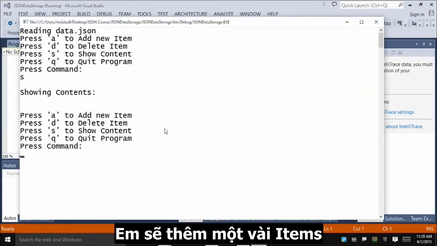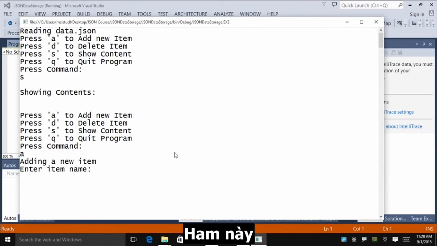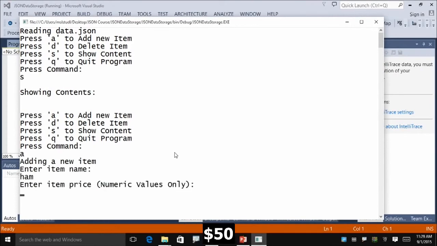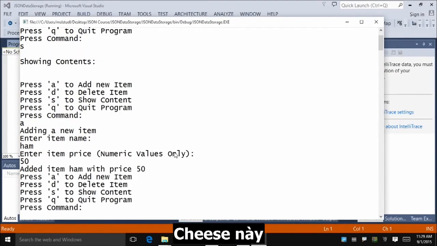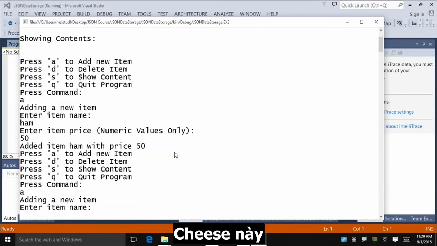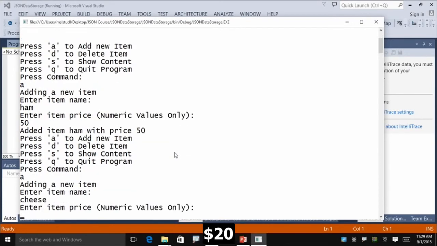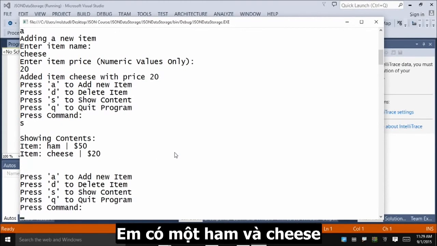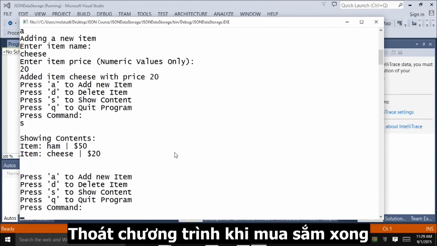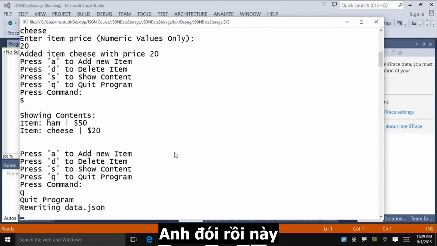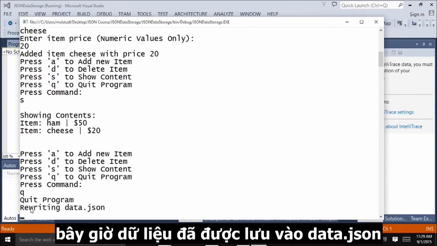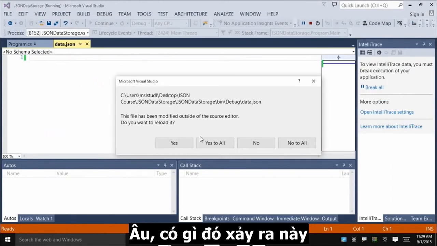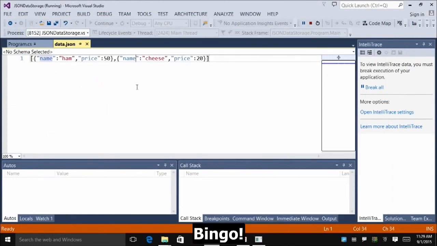That is correct. So we can add some things to the item. So let's add some ham, $50. Add some cheese, $20, and let's show the contents. So now we have some ham and some cheese. And so let's quit the program. We're done shopping. Getting hungry now. And it says the data.json file has been rewritten. And let's, oh, something happened. Oh, it's been rewritten.